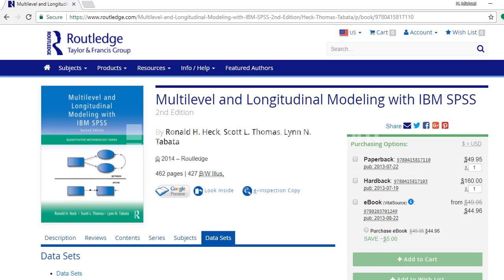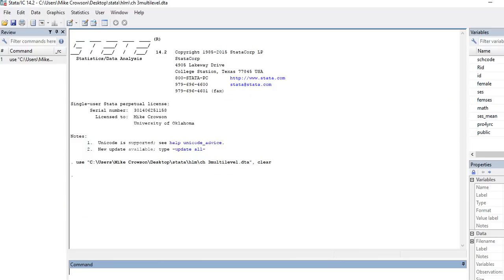Basically, I just downloaded the SPSS data file and converted it to STATA for the purposes of the illustration. The data is school level data, or actually student data with students nested within schools. So the variables that are associated with the data file are over here. You'll have school code, ID, gender, SES, and so forth.